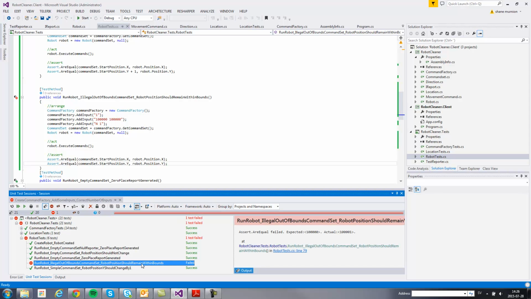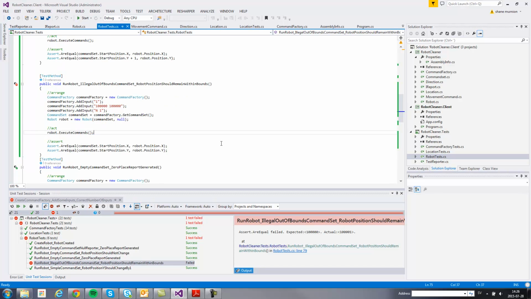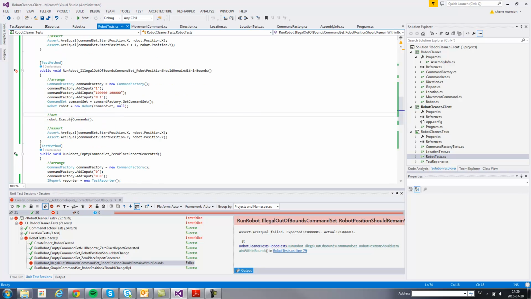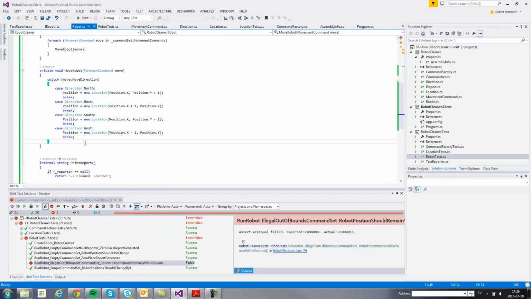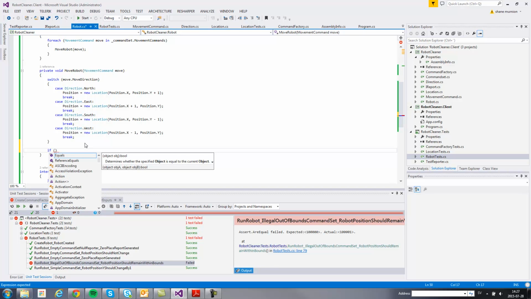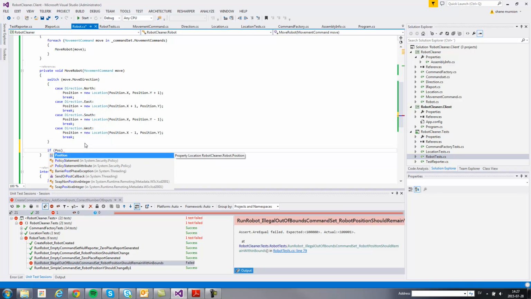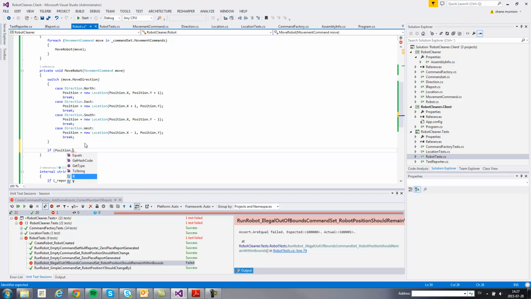oh, we've got a failure, and we see it's actually gone out of bounds. If we go to our execute commands, and here there's nothing to stop us actually, you can see, moving outside of the bounded zone. So we should do a control. Well, the expert pattern says it's the position really that knows about where its location is. So perhaps we should let the position validate itself or check itself.